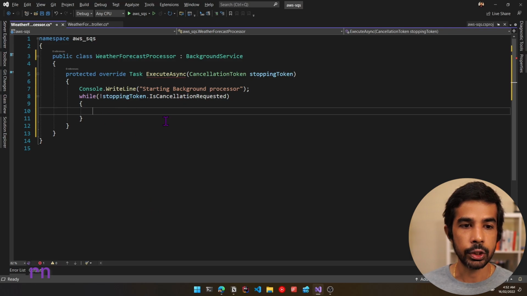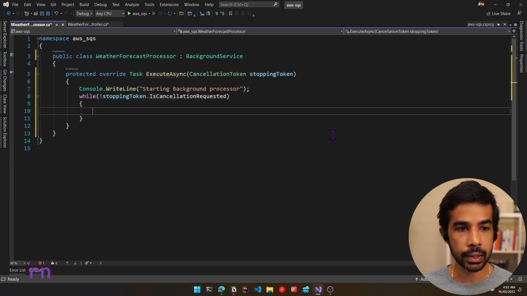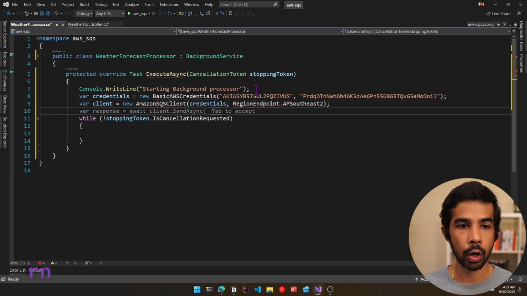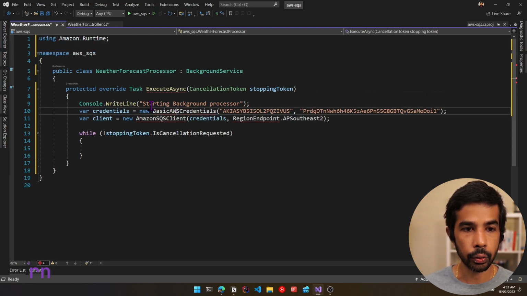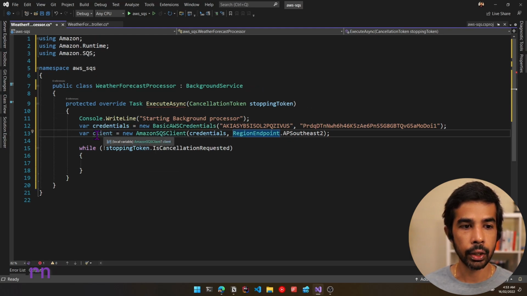Now this again needs to connect to the queue. So let's come back to our controller. Let's copy these 2 lines of code and paste it inside here. So let's keep this outside of the loop because we just want one client to be created. Let's make sure to include all the usings. So let's do that for each of these types and start using this client to poll for messages.